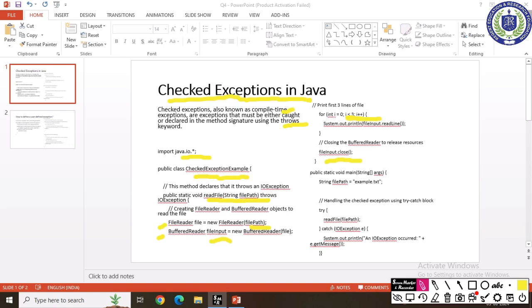This line closes the BufferedReader to release system resources associated with it, and next is public static void main. This line is the main method, the entry point of the program. Next is String filePath = example.txt. This line defines the file path of the file to be read.